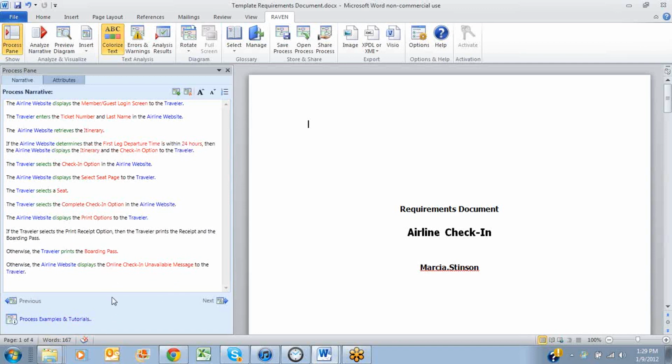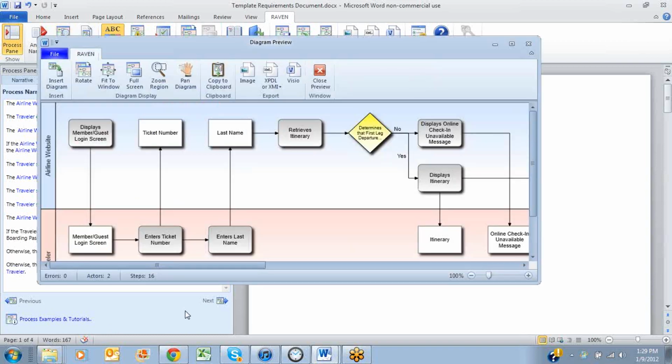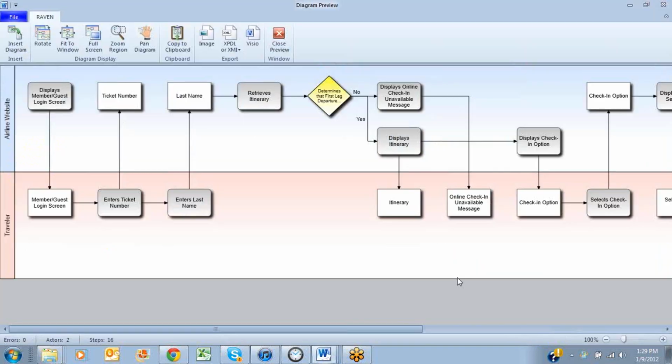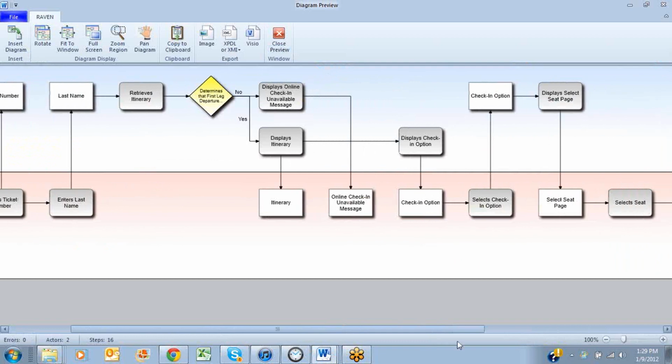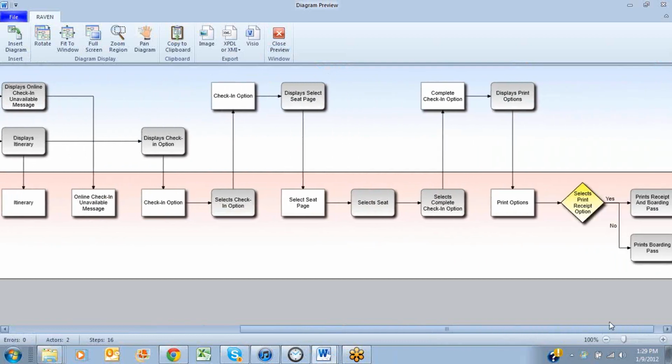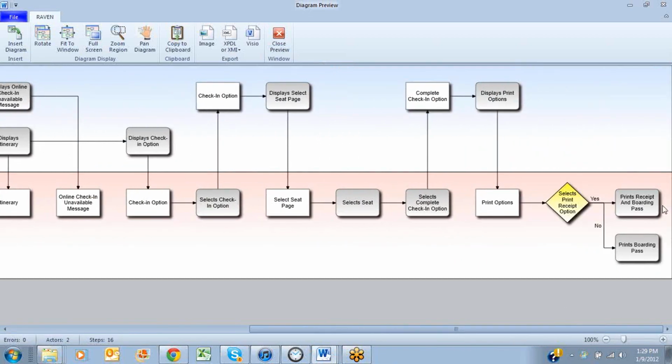So again, we can analyze this, we can preview it. Let's just preview this diagram because I'm pretty confident I did that one correctly, and we'll see what that one looks like. And here it is. And here is my second conditional over here. Yes, prints the receipt and boarding pass. No, it prints just the boarding pass.